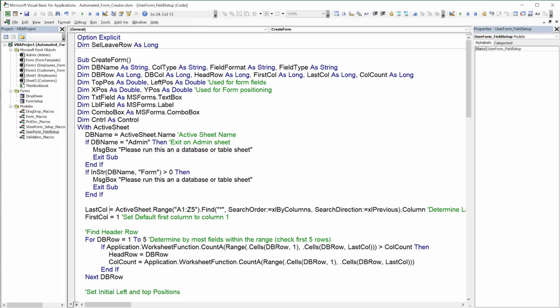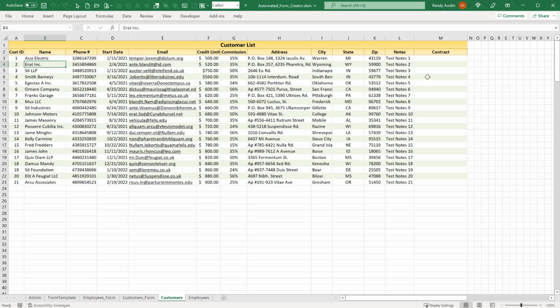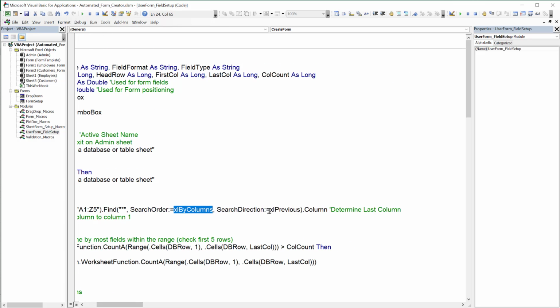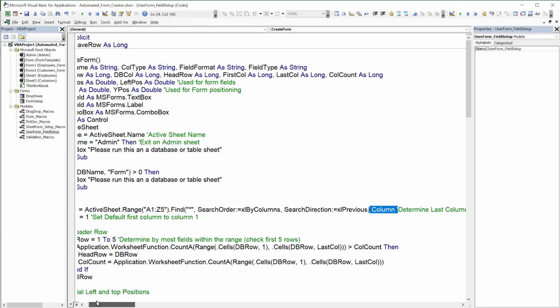I want to determine the last column. I must know the last column of that database. To do that, we're going to use a little bit of a formula. We are going to use the active sheet range. We'll just do A through Z, and I only want to do the first 5 rows, because that's generally going to be the data. I'm going to look for any value, and I want the search order by columns. I'm looking in columns. I want to know the last column, not the row. The search direction is previous, so from 5 all the way on up, and I want to determine the last column that has the data.